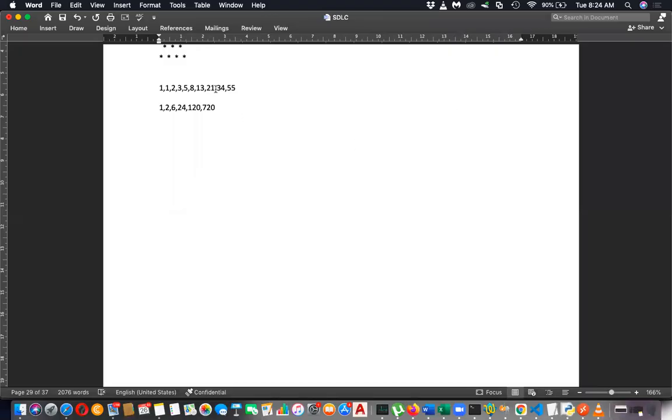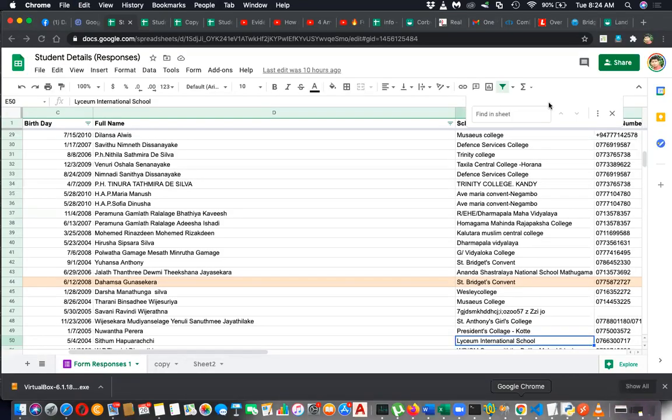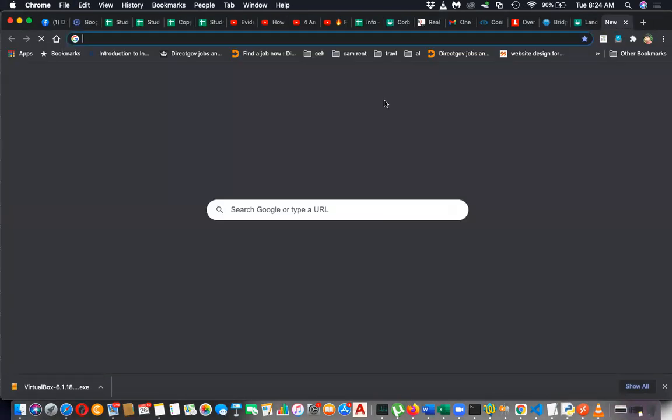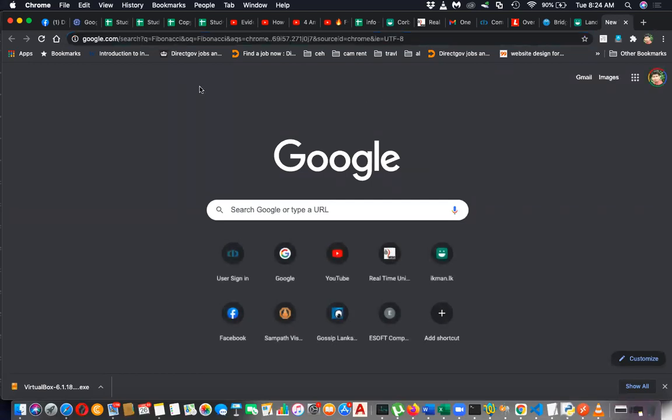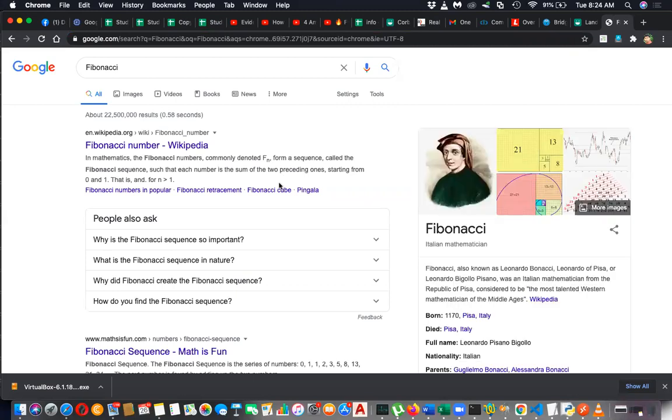Okay, let's start discussing this one quickly. And this one actually we did. So this is a call in internet. If you search, this is called Fibonacci. Fibonacci series, right? The Fibonacci series means basically when you go to Google and type this, Fibonacci. Okay, this is a Fibonacci. It's an Italian mathematician, and he has basically introduced this.